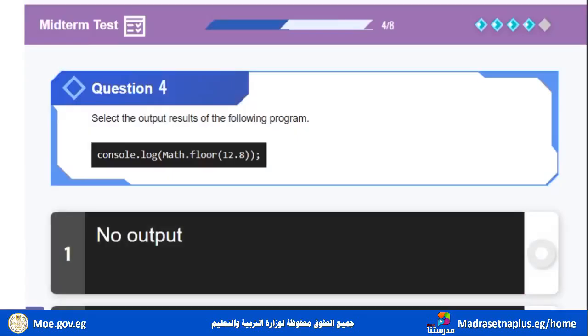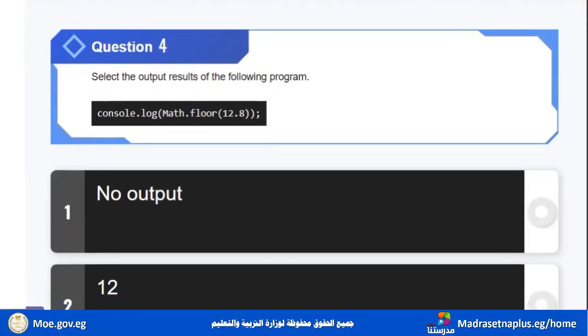Select the output results of the following: console.log, Math.floor, 12.8. We said before that Math.floor is used to truncate decimals, so the expected result is 12. Where is 12?